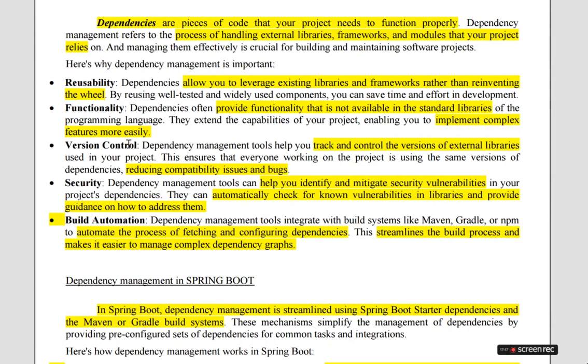As a security measure from the user side, you can also externally track and control the version of external libraries, which reduces the unpredictable or common issues and bugs related to dependency conflicts. All of these can be controlled through effective dependency management.